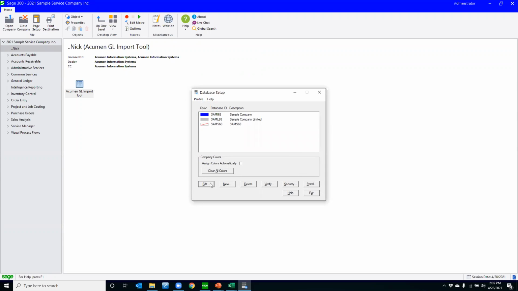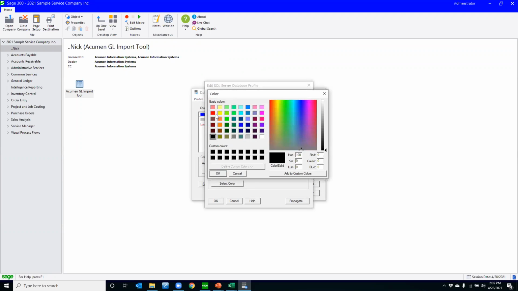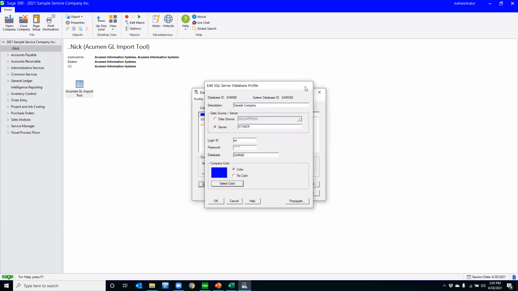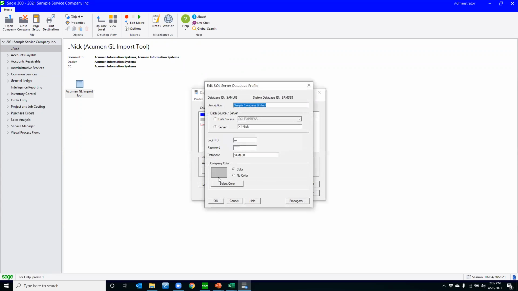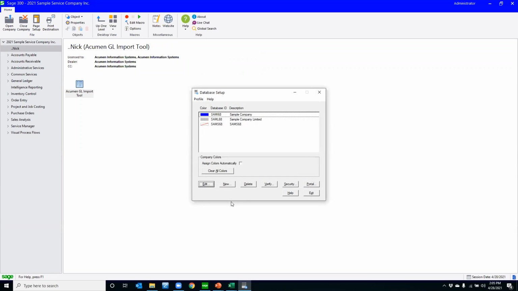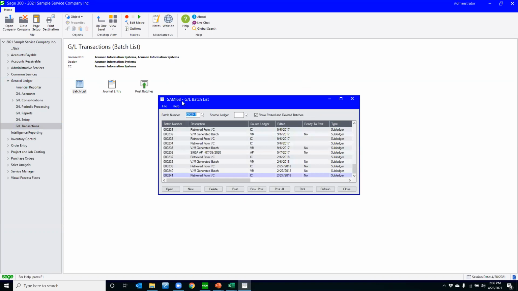Because I need to know the admin password, but I can go in and actually change colors of a particular database. A lot of times we'll make test databases in red so you can clearly see that, but you may also want to see different entities, so Sample Company Inc. is in blue here and Sample Company Limited is in gray. Had to use the Acumen colors, but you can see that very clearly they're identified. And then all of the other screens that you use will follow suit.